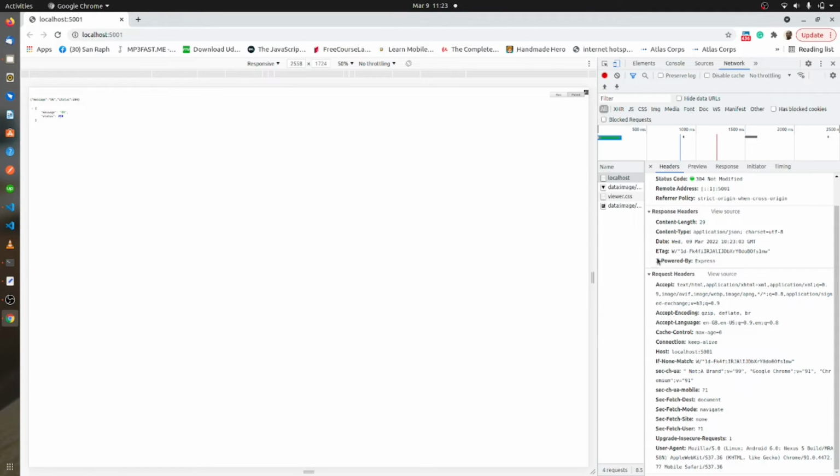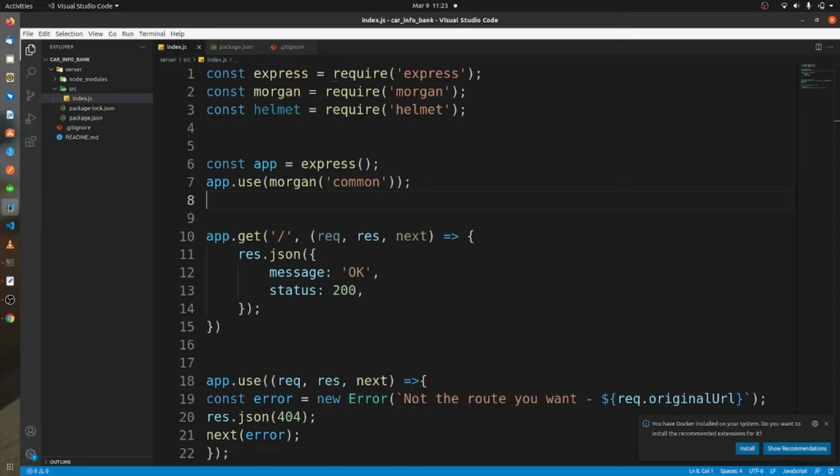For one, you can see it is saying here that this application is powered by Express. So for a hacker who wants to get you, they are going to look at this information and go and check vulnerabilities of Express and come back to attack you. For one, you don't want to give them this information. So you are going to use the package called Helmet to hide your information.